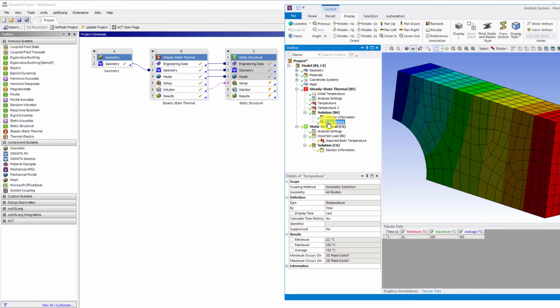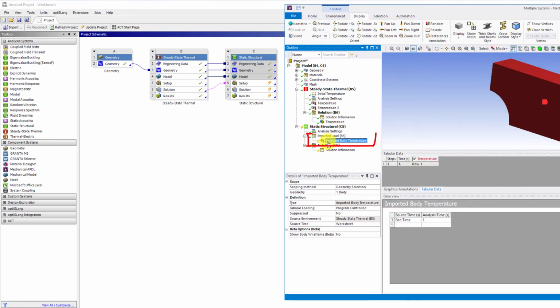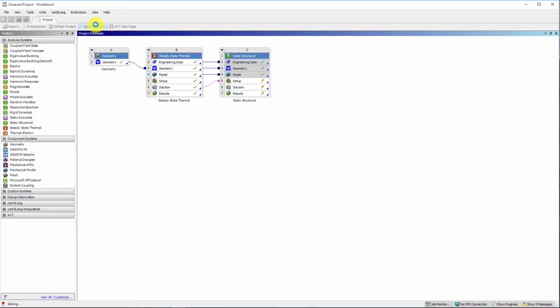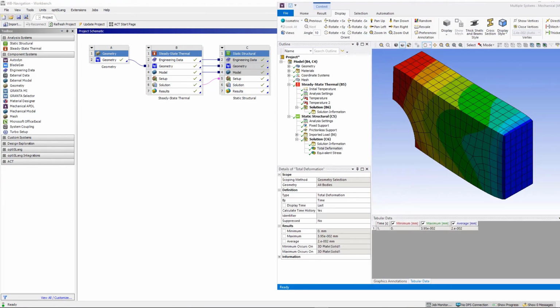In the structural analysis, we can see this as an Imported Load item in the project tree, containing the temperature distribution that can be added as a thermal condition in this structural analysis. After defining loads and boundary conditions in Mechanical, the structural system is now ready to solve.